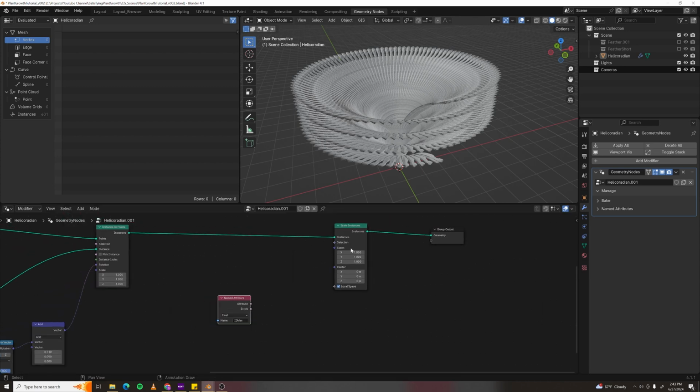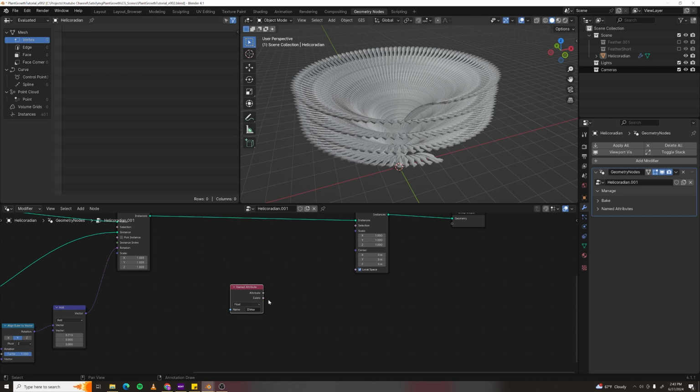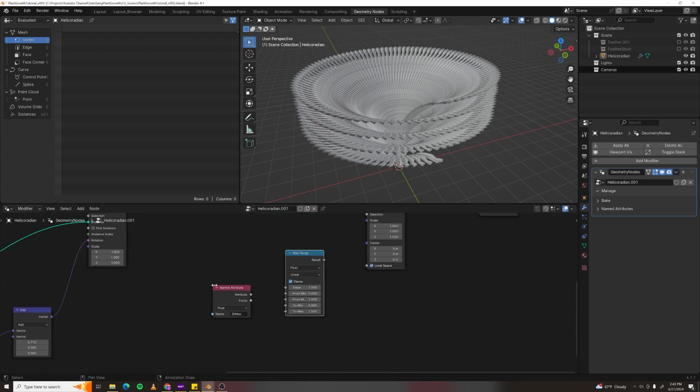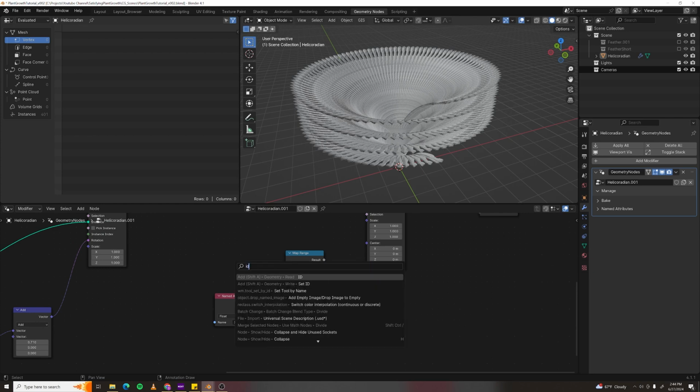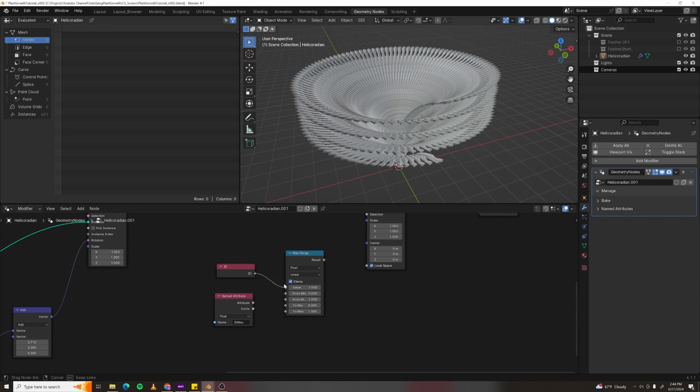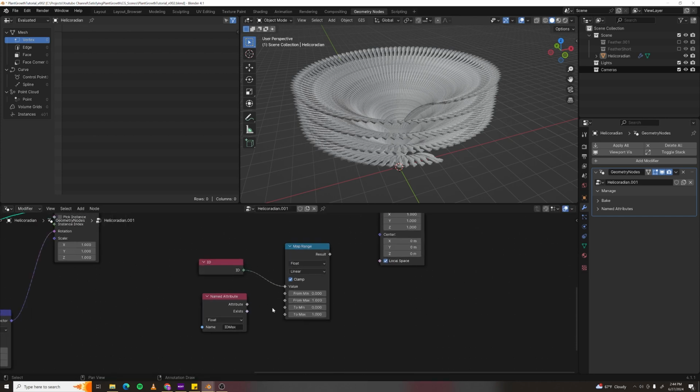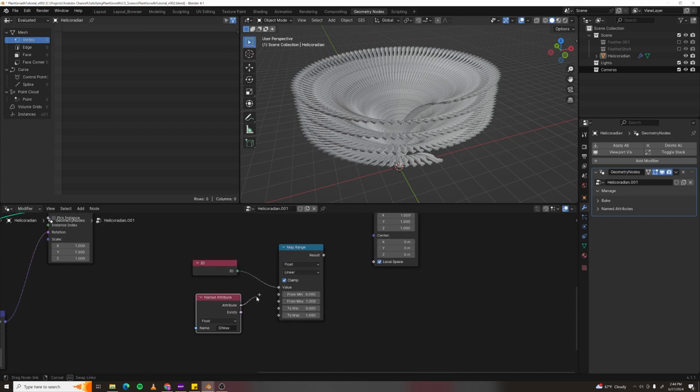And I need to map this value to something with which we can drive scale. It needs to go from 0 to 1 instead of 0 to 400. So I'm going to create a map range node. And the value I want to interpolate is the ID, so let's plug that into the value. And then the max will be our ID max. And now it is interpolating from 0 to 1.